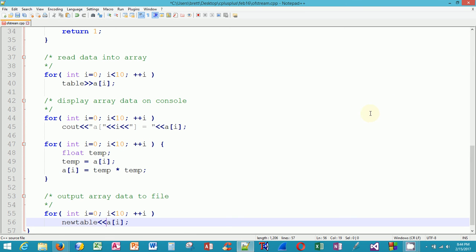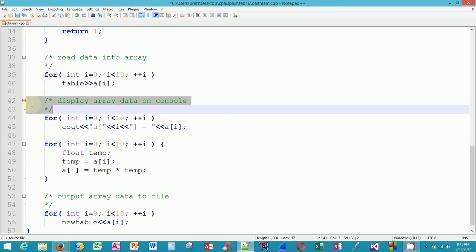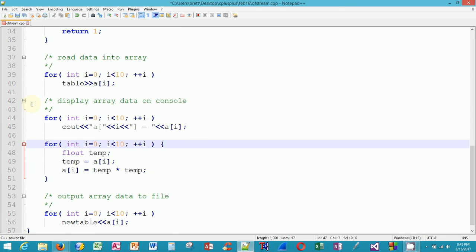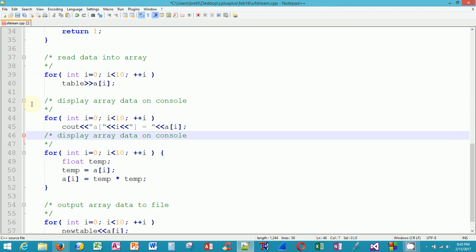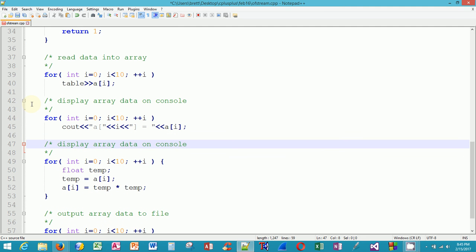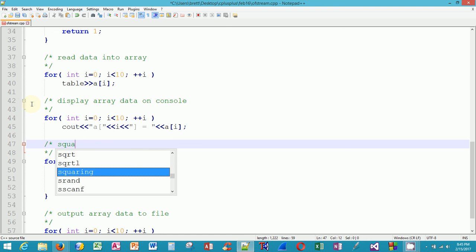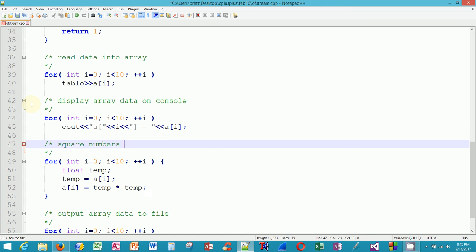Now, I don't know if I went too fast. I wasn't all that careful. Do I have errors? I don't know. But we'll find out real soon when I start to compile. I'm going to put another comment in here so we can say what we're doing. All right. Square numbers in array.